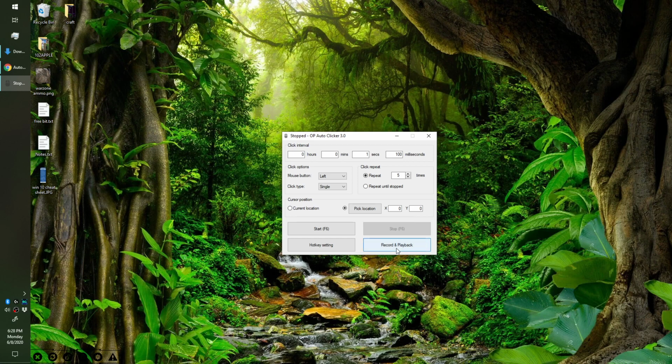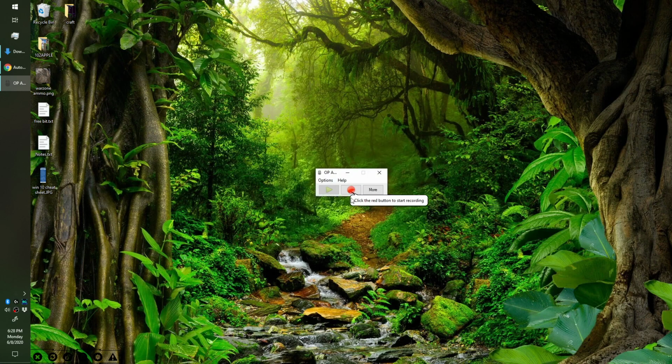There's also this record and playback button where you can record what's called a macro, and it's going to record everything I'm doing right now, and then when I play it back, it's going to do all those actions on all those clicks. Pretty nifty. And notice how it moved the mouse back to where I started the initial recording.